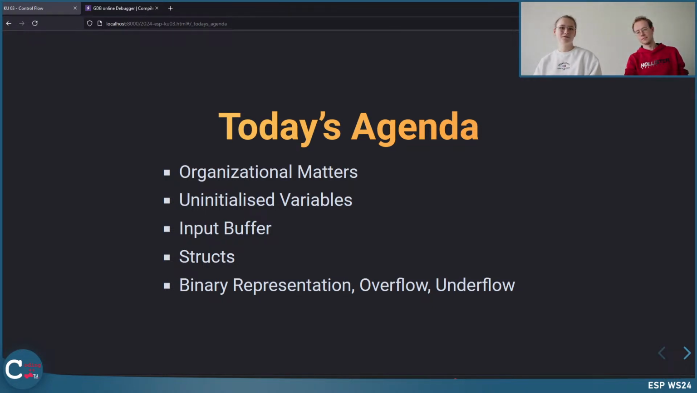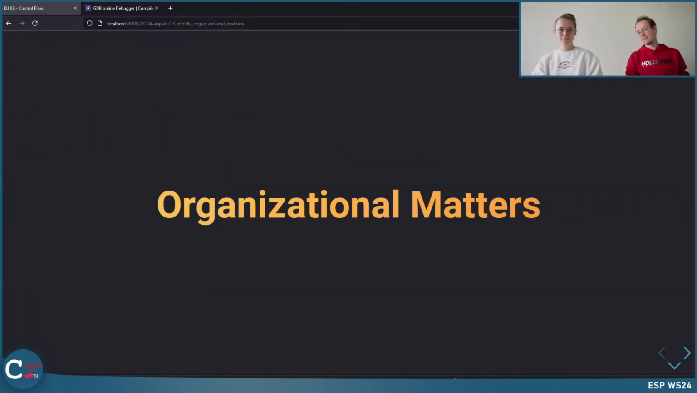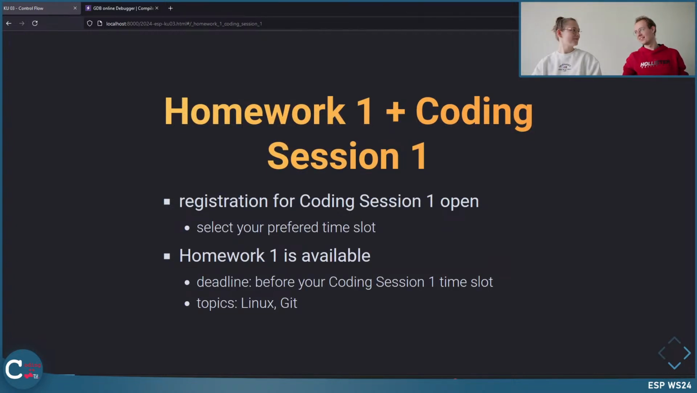Then a recap about structs from last lecture and binary representation, overflow, underflow. And in particular, behind the input buffer and the binary representation, our two large examples are hidden that we will code today. But now the boring stuff, maybe. But it will get exciting at the very end.